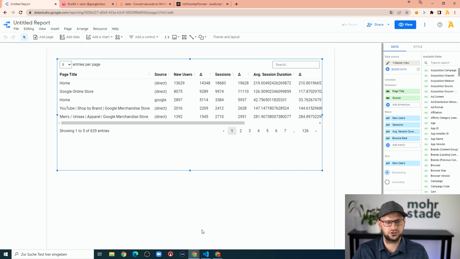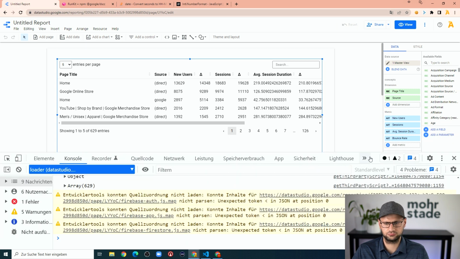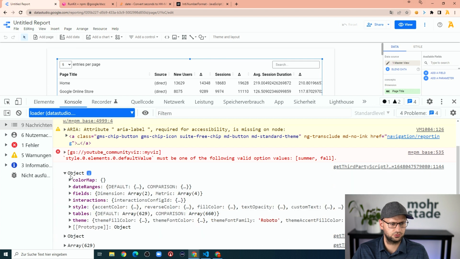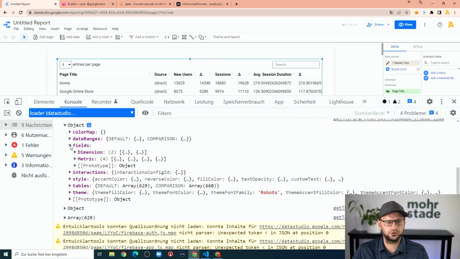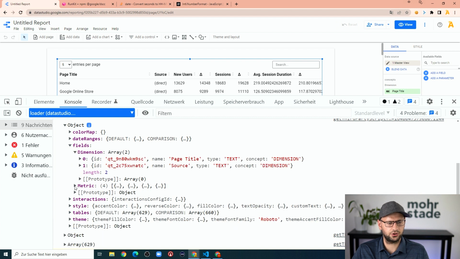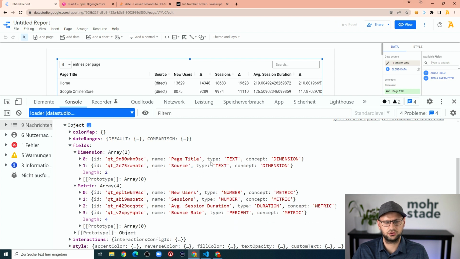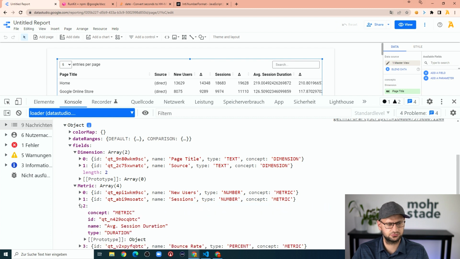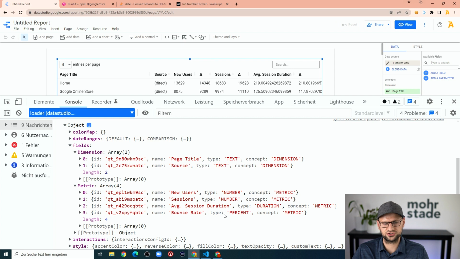But how do we know which field type we have in the table? We can check the console for this. In the fields variable, for all of our dimensions and metrics, there's always a type. And as you see, the average session duration is of type duration, and the bounce rate is of type percent. And all the others that look okay right now are of type number. So we need to know all these codes.